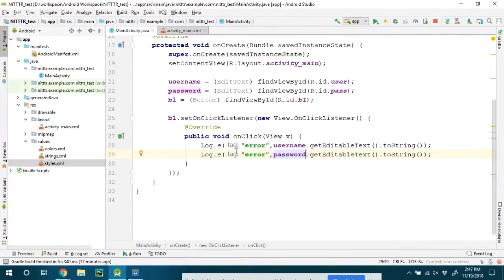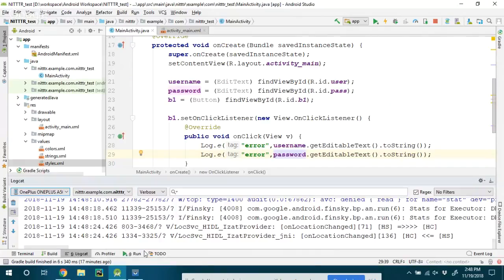Now let's test how this Log.e looks. At the bottom, you may notice that there are several buttons: Terminal, Build, Logcat, Profiler, Run, and TODO at the very bottom. We'll go with Logcat because we are just pushing the log errors inside Logcat. That's a kind of console. Just click on it and it will open the Logcat.